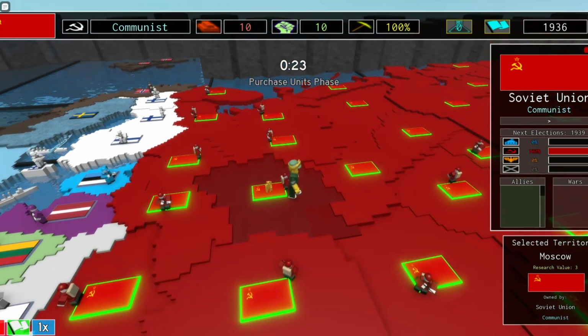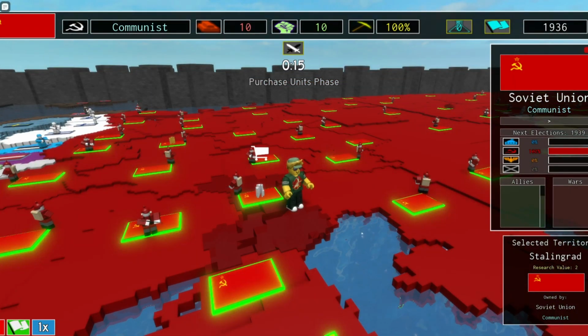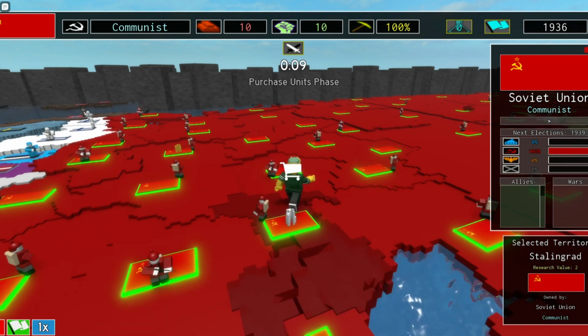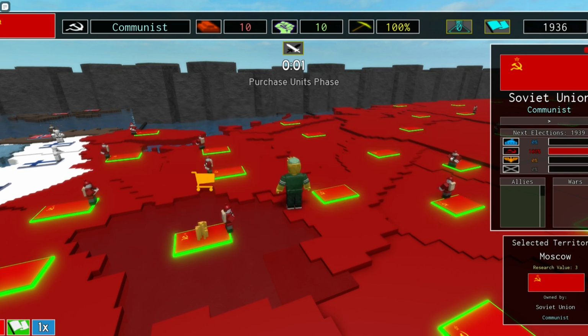First is buying. Click on one of your territories that has a city on it. It's represented with a shopping cart icon. Then you'll buy any range of troops or ships that you want.